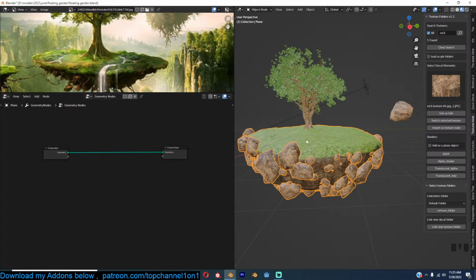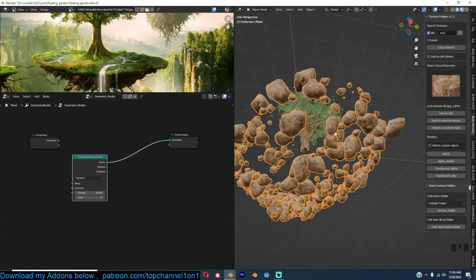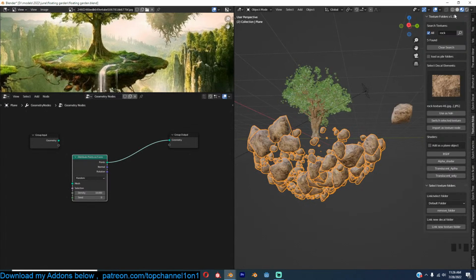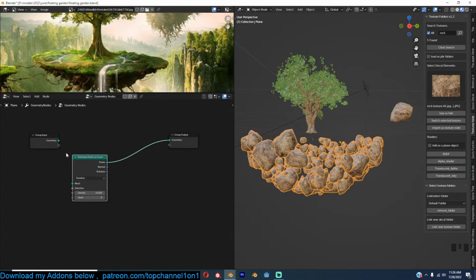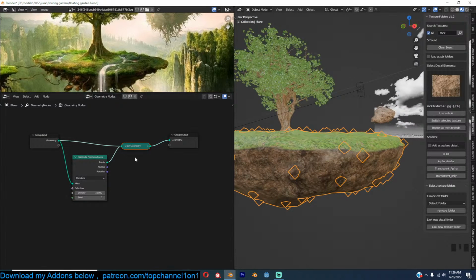Okay, we want to have some curves. And what I'm going to do is distribute some points. Distribute points on faces. Like that. This will replace the geometry. To bring it back, I need to join this.